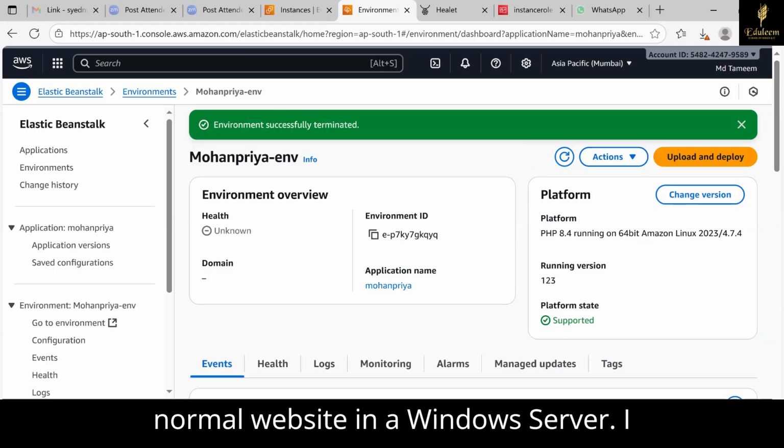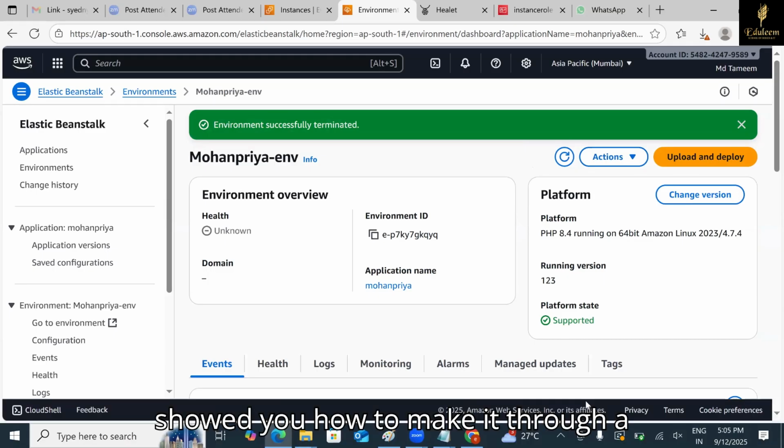A normal website in a Windows server. I showed you how to make it through a Windows server, and I also explained how Elastic Beanstalk works. I think today we are good.